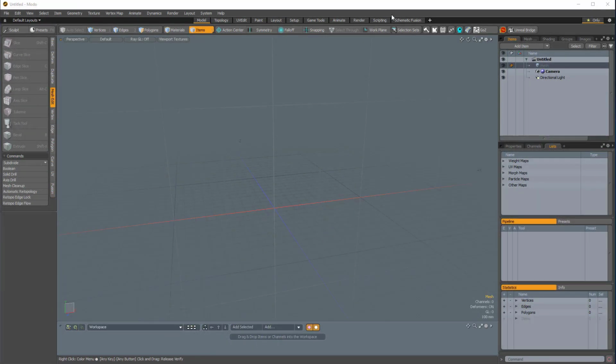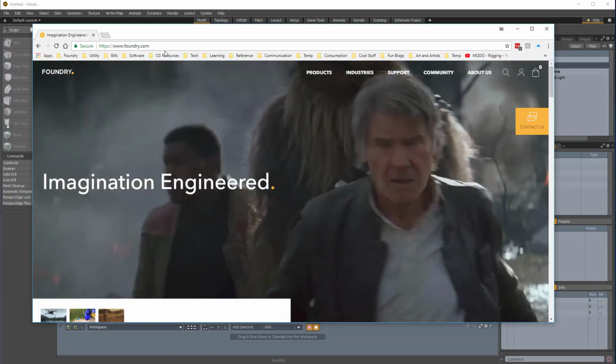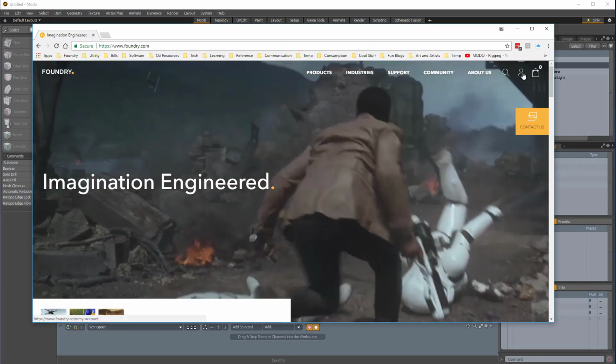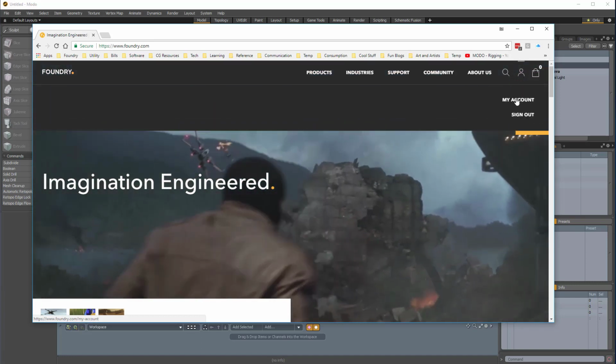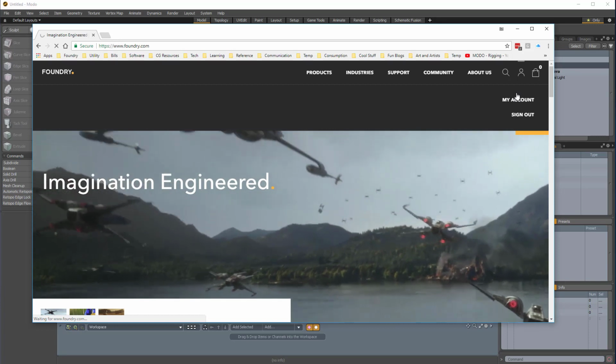So let's download the B-spline template scene. Now the B-spline template scene is part of the pFusion toolkit, which we can download from the Foundry website. So I'm going to pull in my browser, and I already have foundry.com loaded up. I'm just going to click on this little person icon in the top right corner, and then I'll click on My Account. And as that loads, we'll watch a little bit of Star Wars.